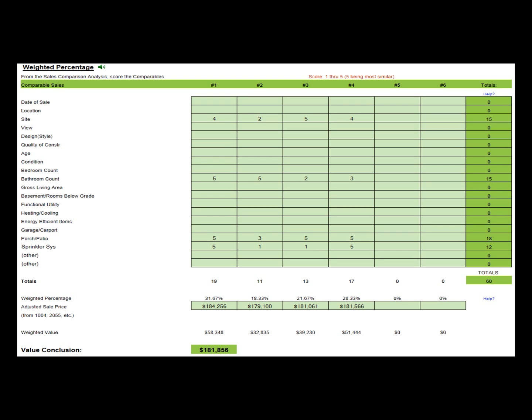And here's an example for you. As you can see, probably the dates of sale were very recent, similar to the subject, similar location, but we did have site differences. So we made adjustments accordingly, and then down bathroom count, porches, sprinkler system, etc. Then you can see we put the adjusted sales price in, and it weighed our comparables, giving most weight to comp 1 with 31.6% weight. And after computing with the adjusted sales price, it came up with 181,856, which you could appraise this property at 181, 182, 180. It's totally up to you.